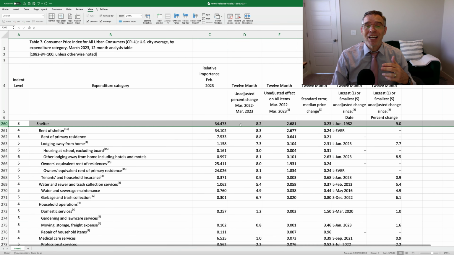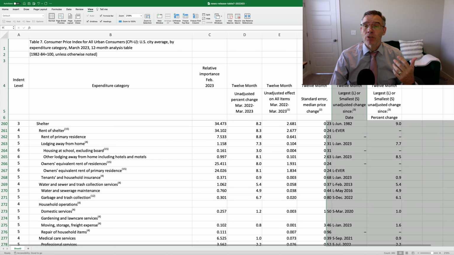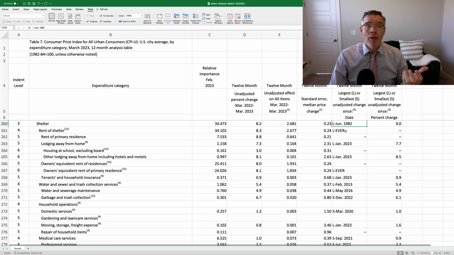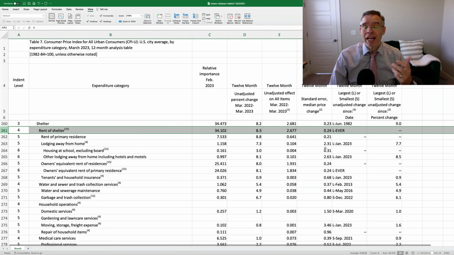We're going to show you just some interesting things here. First of all, the unadjusted inflation rate for housing/shelter over the last 12 months is 8.2%. That's pretty significant. Well, just how significant is it? Well, they have a column here that will show you the 12-month largest or smallest unadjusted change, and it will say since when. And if we look at shelter, this is the largest change since June of 1982. But interestingly, let's just quickly look at rent. This is the largest change, 8.3% ever, it says. Ever. Since they have been tracking this, this is the largest change.